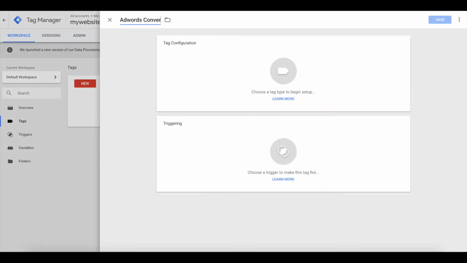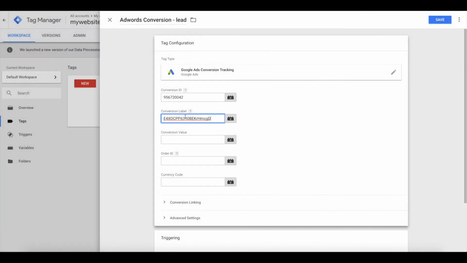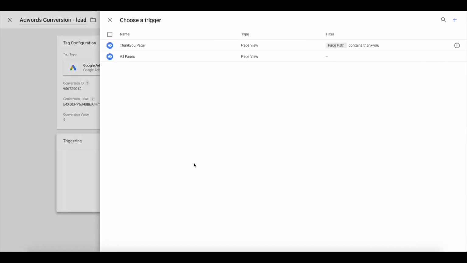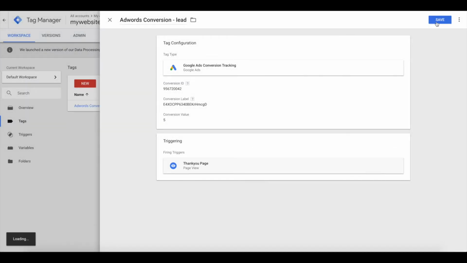Now we need to create the Google Ads conversion tag. Name it as you like, select the Google Ads conversion type, paste the ID and the label from the Google Ads account, put the value of $5, and finally select our thank you trigger.